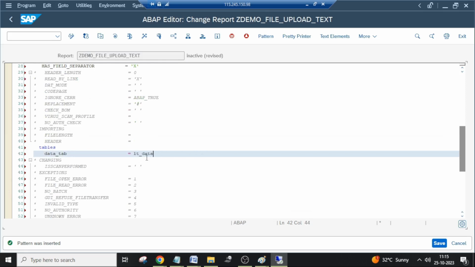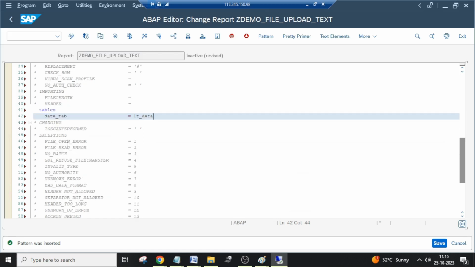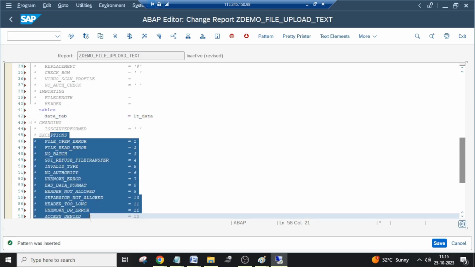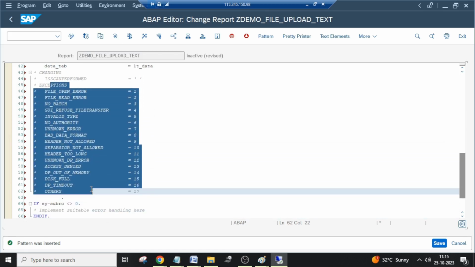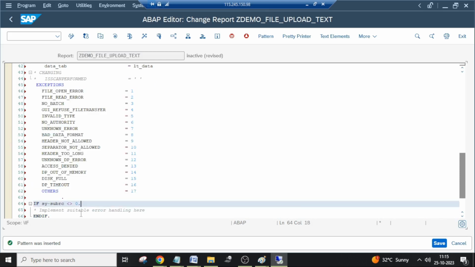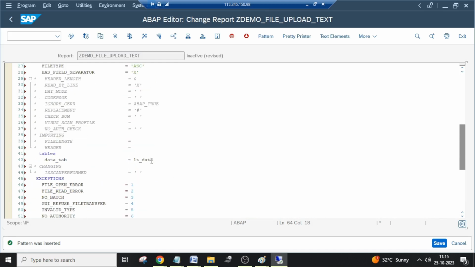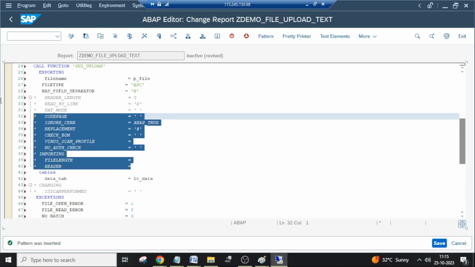Each field in the file should match with an internal table field. When we take other separators, we read that in a different way. We'll see that later. Enable the exceptions. If there are any errors while reading the file, exceptions will be raised. And these are all optional fields.